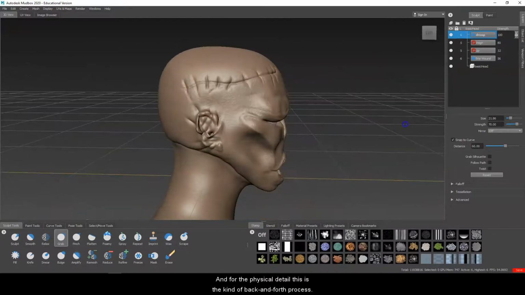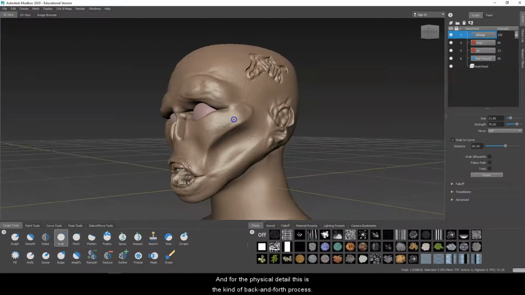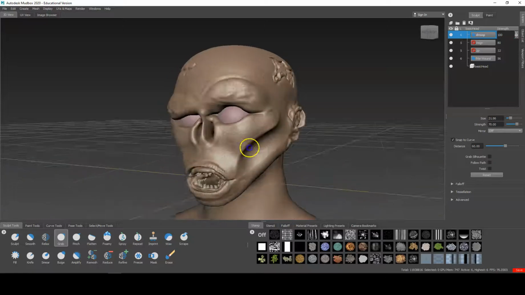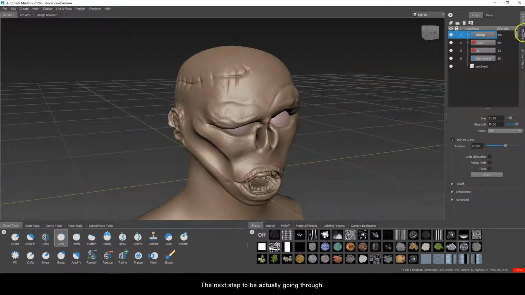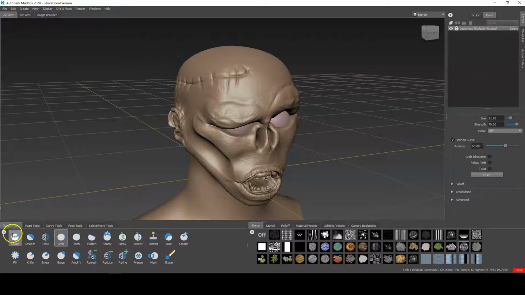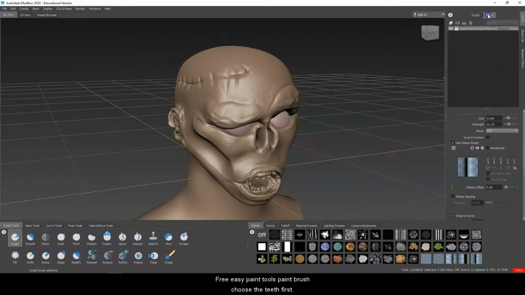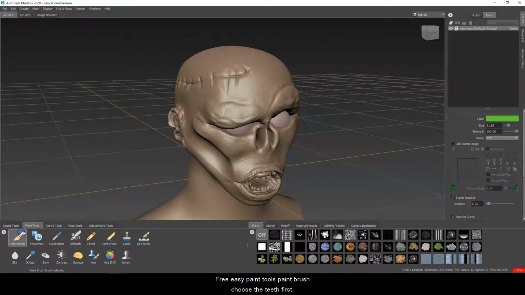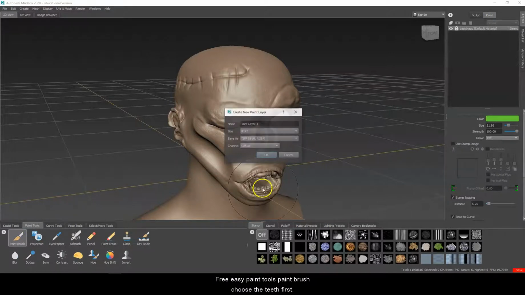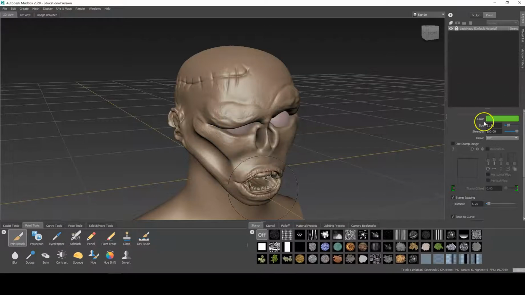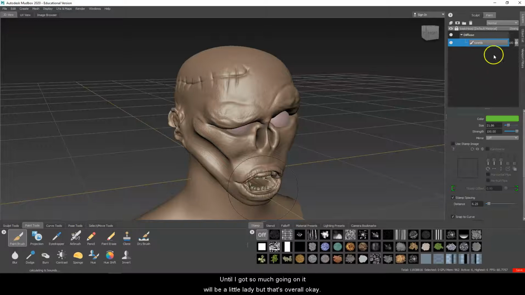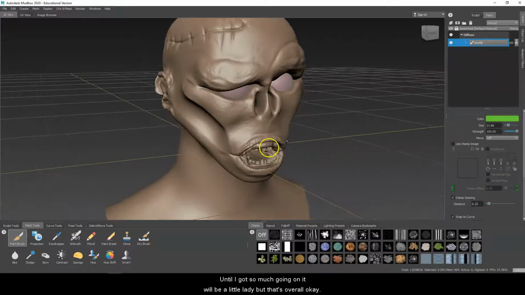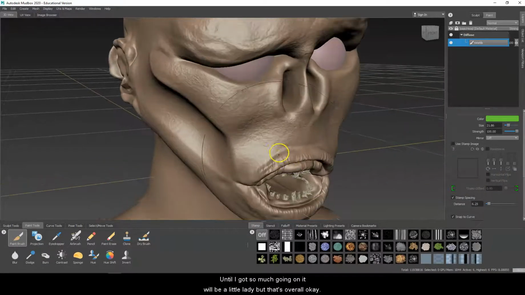And for the physical detail, this is just the kind of back and forth process. Because in the next step, we're going to be actually going through and doing some painting. That said, pretty easy. Paint tools, paint brush. I'm going to choose the teeth first. And because I got so much going on, it will be a little laggy, but that's overall okay.